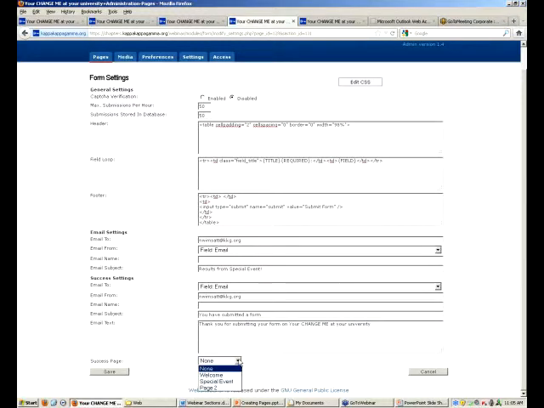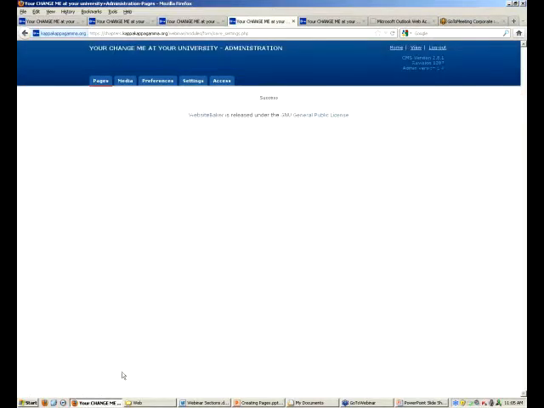And then down here we have the success page. Basically, this means that whenever someone submits a form, they will be redirected to another page. We will select Welcome as our success page, so that way when someone submits it, they will be redirected to the home page, which is the Welcome page. Hopefully that's not too confusing. Alright, we're going to save this.